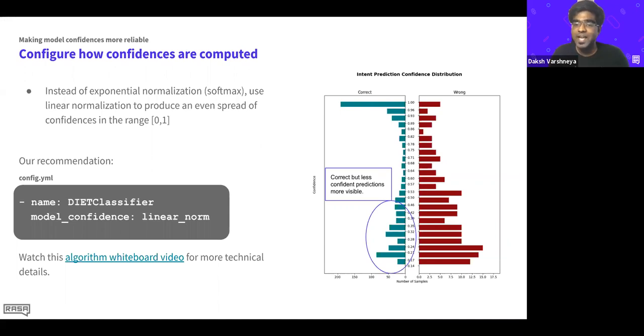So on the right, you see a plot which uses this linear normalization scheme. And as you can see, first of all, a lot of the highly confident wrong predictions are gone now. You do not have that many wrong predictions which are highly confident. But what's also important to notice is that you now see a lot of correct predictions where the model is less confident. And you might say that in this case, when I trigger fallback, a lot of these correct predictions will also trigger fallback, which is not the best user experience.